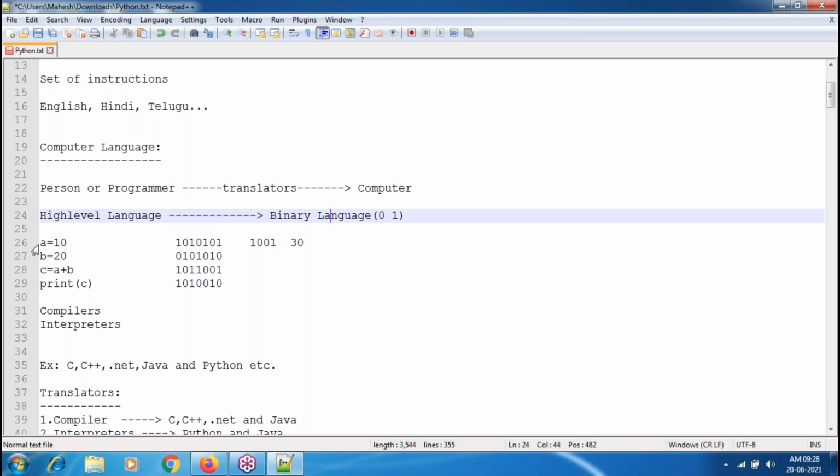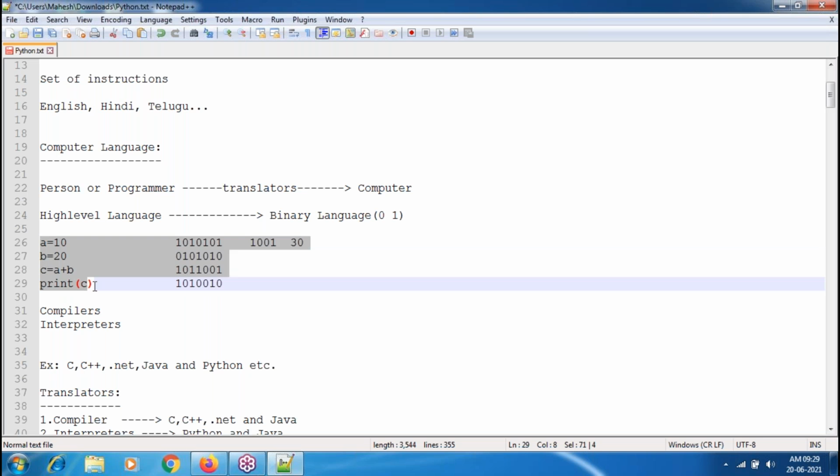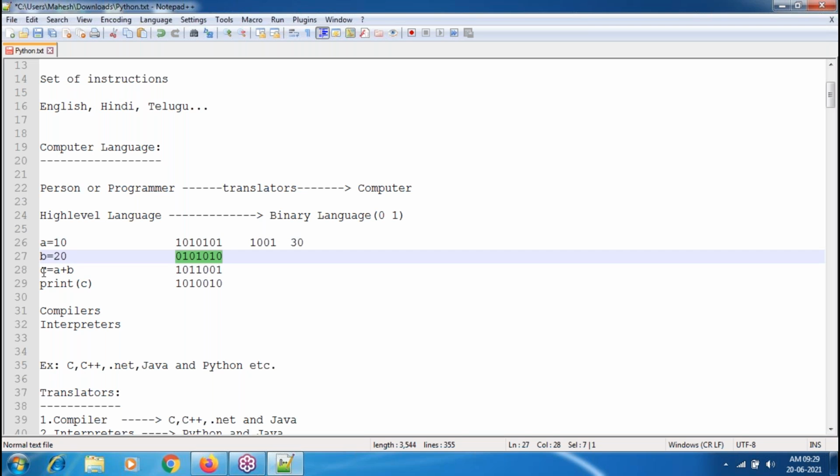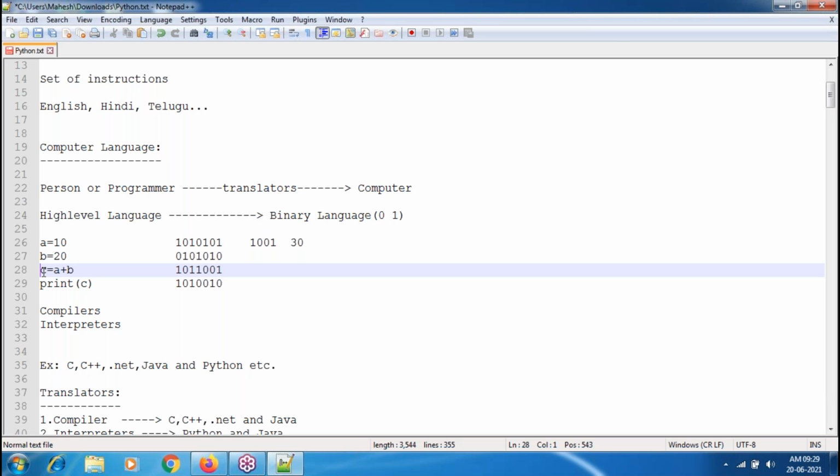When we use the translators, the statement, the set of instructions in high level language, A equals to 10, gets converted into ones and zeros, which is binary form. In the same way, the entire program is converted line by line. The first line gets converted into ones and zeros, and the second line, B equals to 20, also gets converted. Each and every line is converted into binary form.